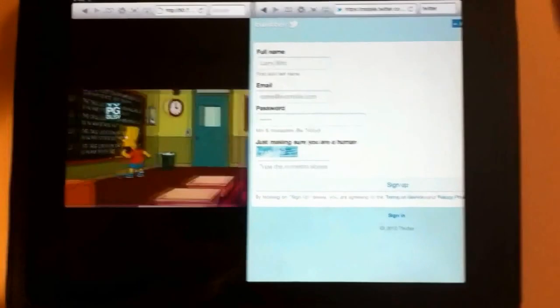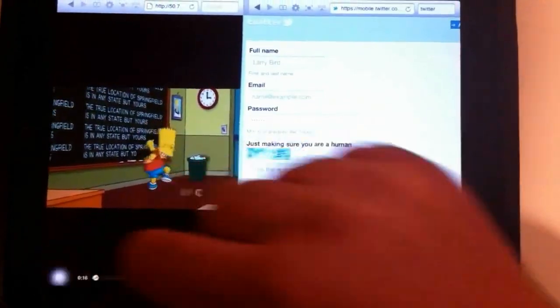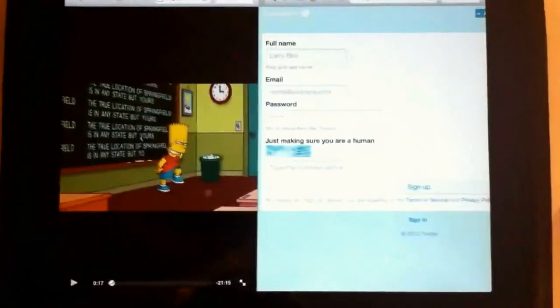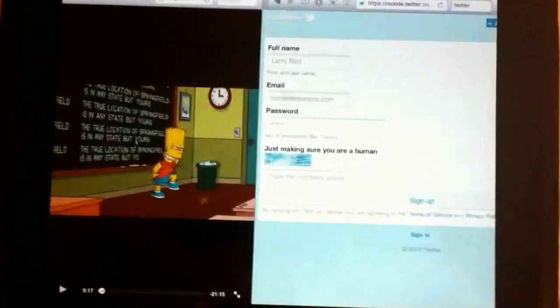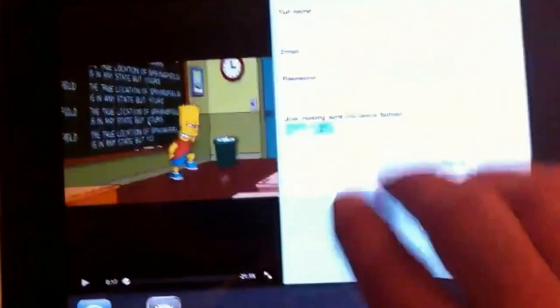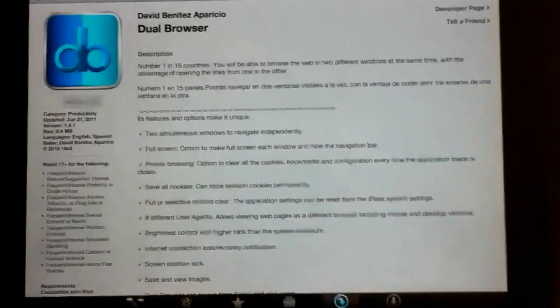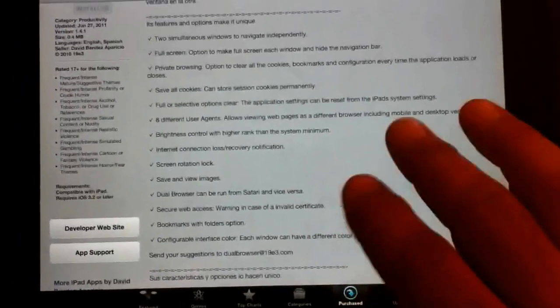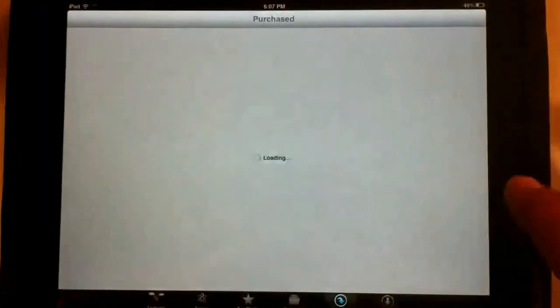By the way, you don't need a jailbroken device to do this. This sells right in the App Store. Actually, it's free for a limited time. So you might want to take a look at that. If you take a look in the App Store, I have it installed, but it will be free. And it's called Dual Browser. There's a lot of functions you could read about. I'll put a link in the description. And you can still multitask, gesture.